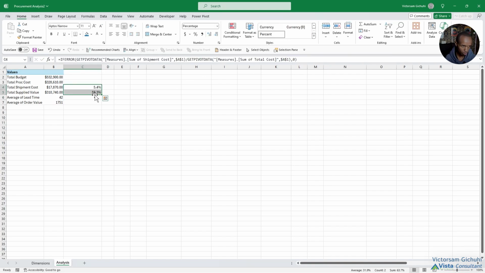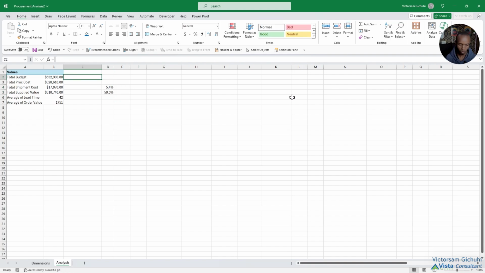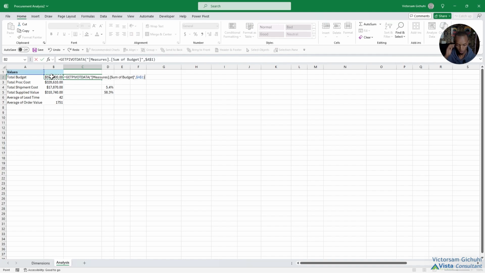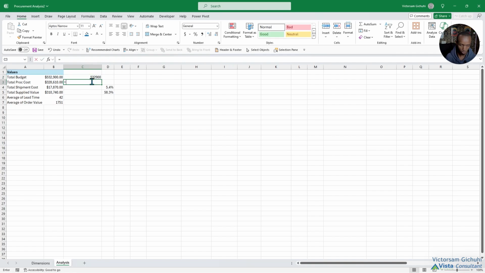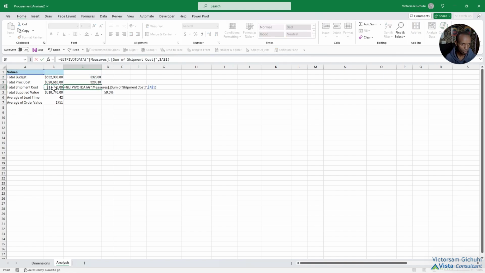Let's push this to the side a bit, because in order for us to use the text boxes, we cannot directly reference our pivot table. We need to reference cells. So we're just going to again copy this over here.